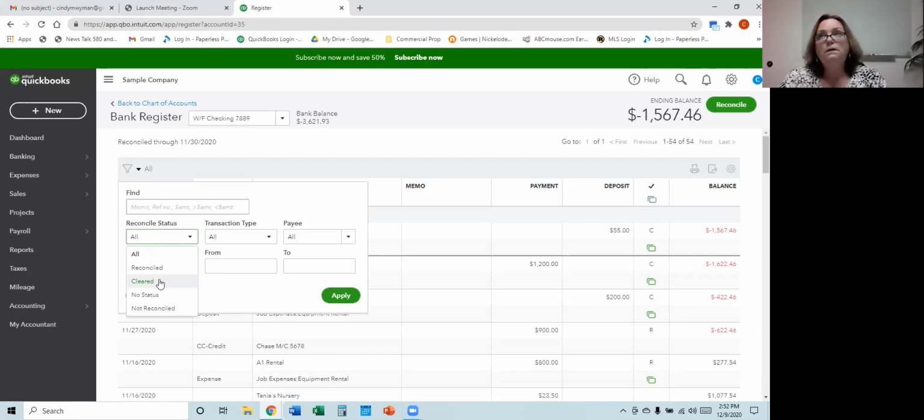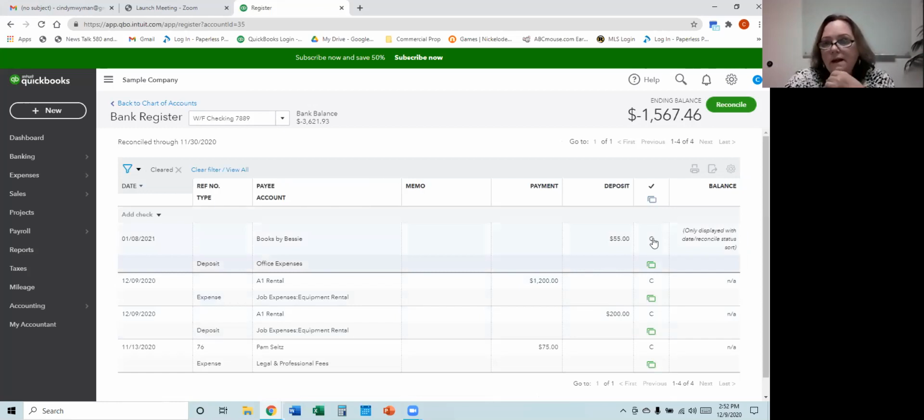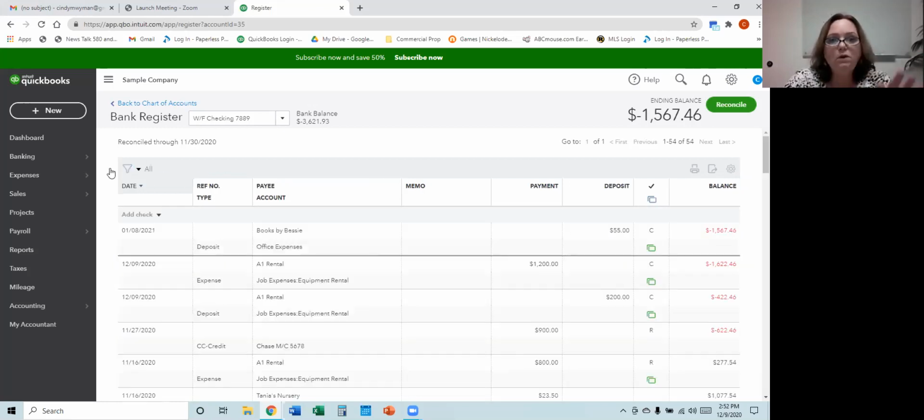Cleared is you took them from the bank, but you haven't balanced it. You haven't done the reconciliation yet. So if you hit cleared, it'll pull up everything that has a C. So this will help you filter and look for things.